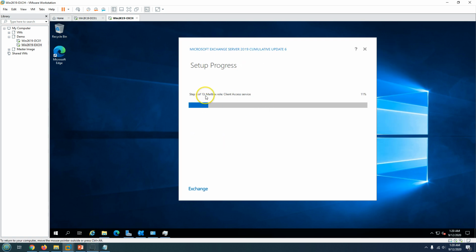Just to show you, we are on step 8 of 13. So the setup is still running. It's approximately 10 minutes from when we paused the recording. So I guess it's going to take another 5 to 10 minutes to get the installation complete. So pausing the recording once again, and once this installation is finished, I will resume from there.